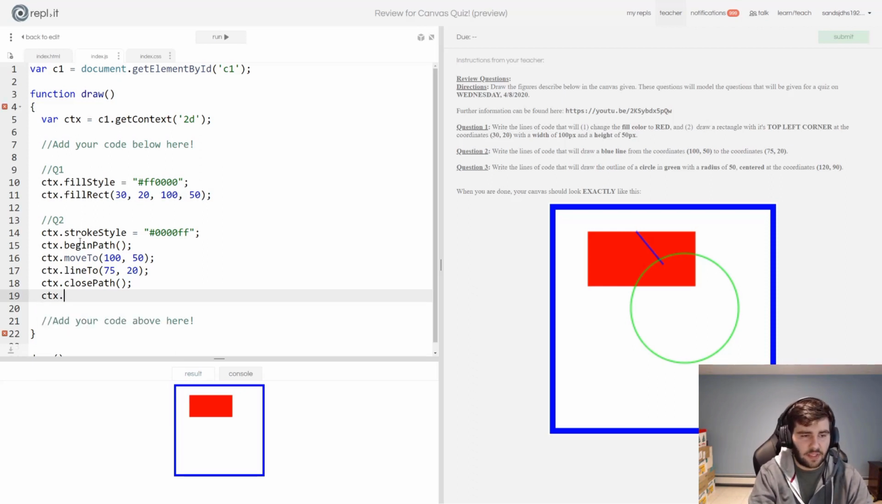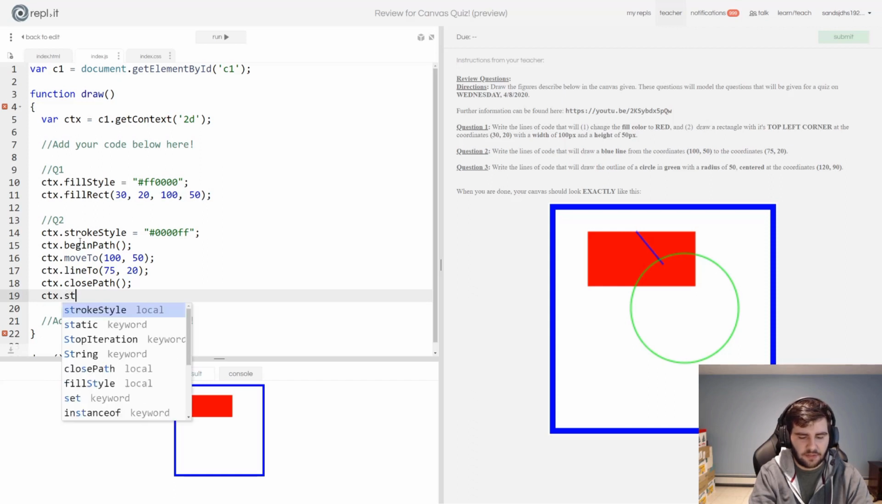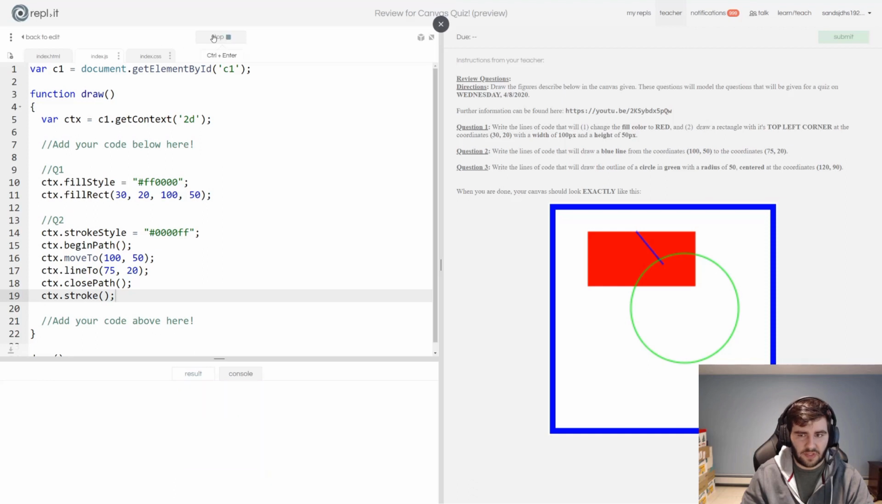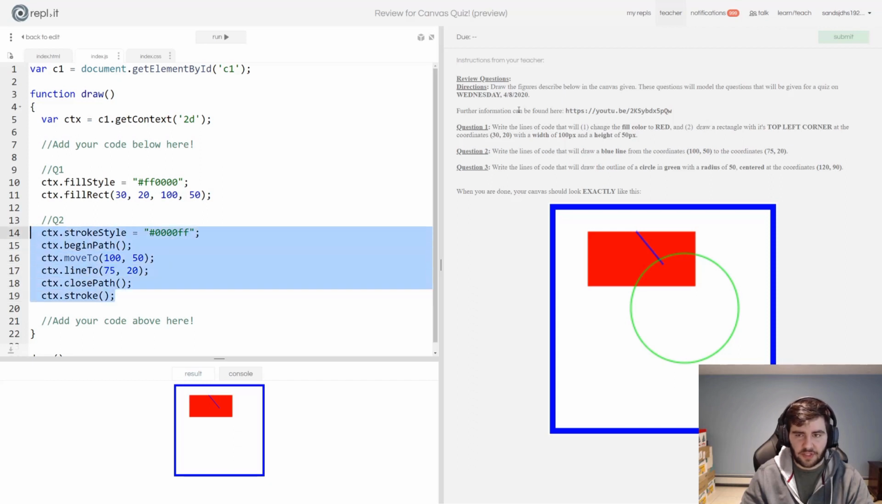And then you can say ctx.stroke to draw that line. And there you go. You see it goes from 15, 0 to 75, 25. And again, that's just like in our diagram over here. All right, so that would be all you need for a question like this, should you see it in a Google form tomorrow.